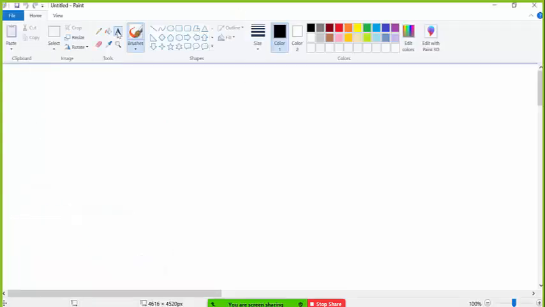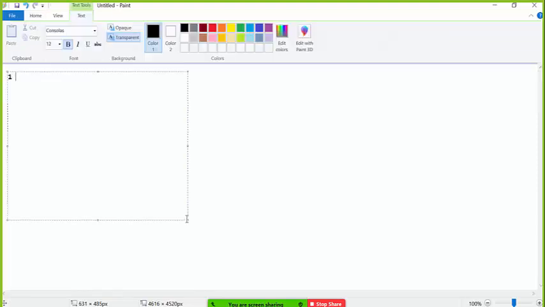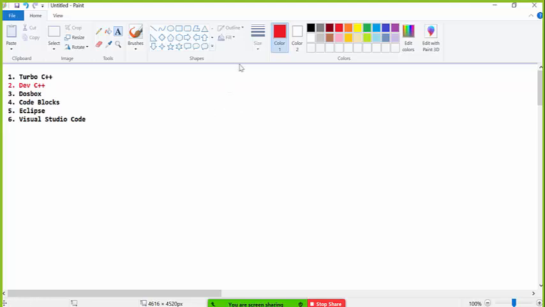First of all, you decide on one particular IDE tool. You can download Turbo C++, or Dev C++. The third one is DOSBox, or you can use Code Blocks, or download Eclipse as well. Visual Studio Code is a very new IDE tool. I am going to show you everything using Dev C++.